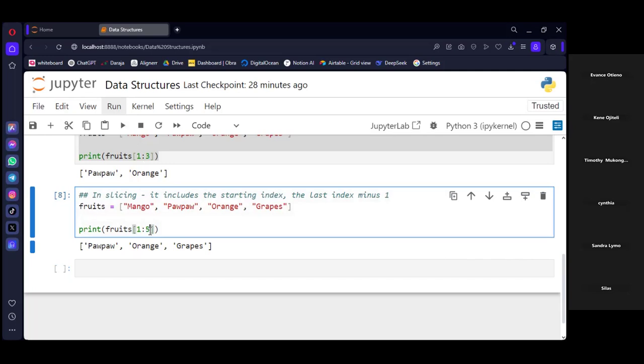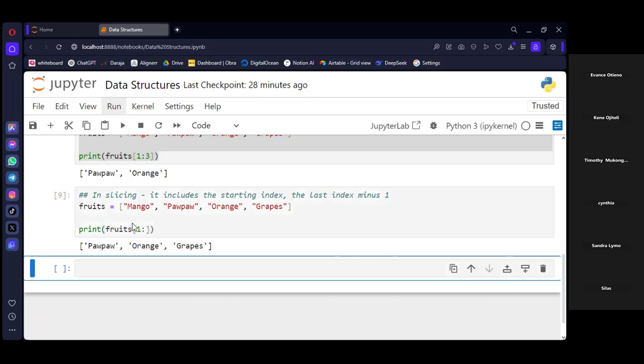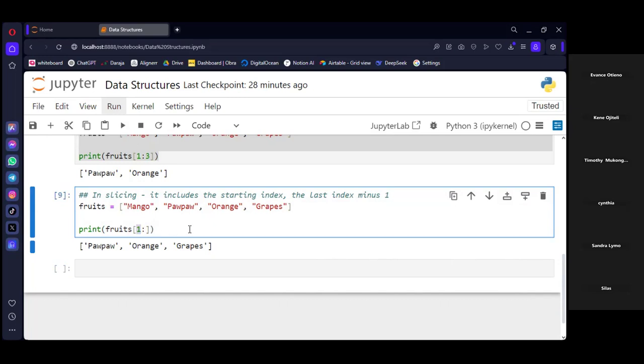But in such a scenario, you'll need to just specify the starting index. If you want to get everything from the specified index to the end, then you separate it with a colon so that you don't specify the last index, because you want it to go to the very end. So you'll be able to retrieve the elements from the specified starting index to the very end.